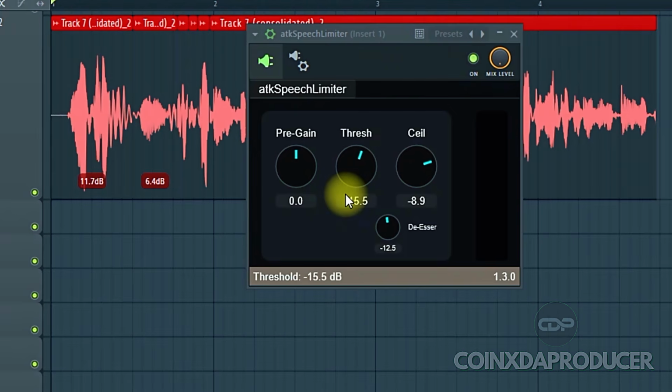Now, looking at the UI, this plugin only has 4 knobs: the Pregain, which you use in setting the input signal, the threshold, which you will use in controlling those excessive dynamics, the ceiling, which is for setting the overall output gain, and finally the de-ess knob.